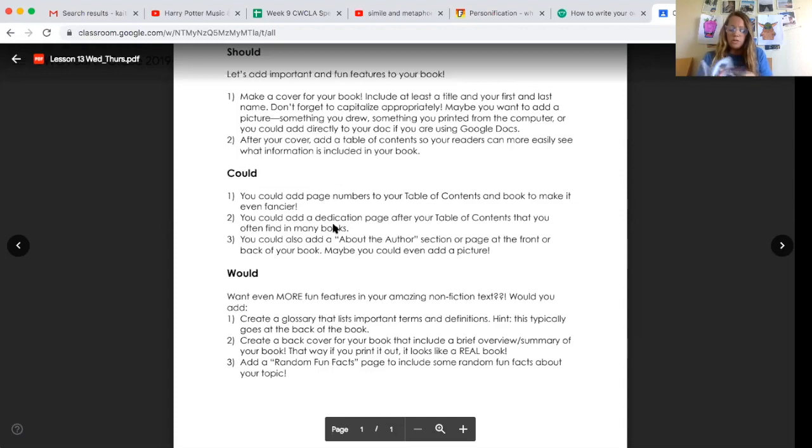I don't think there's one in this example, but a lot of times you'll see a book be like dedicated to my father who inspired me to write this book. It could be something little like that. Maybe you want to dedicate it to your class or to your pet. Just a fun little thing you could add if you wanted.